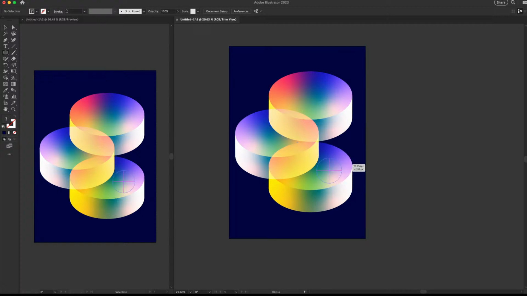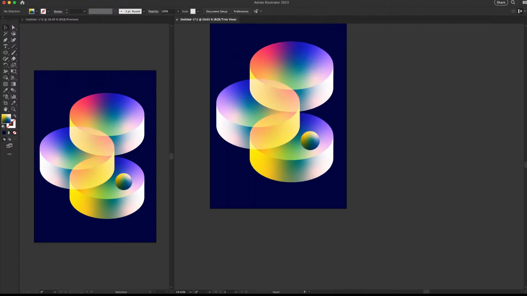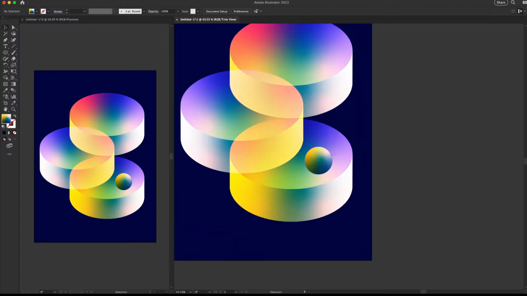I'm just gonna add a few more elements. I always struggle not to add more things in my posters. I just go all in.